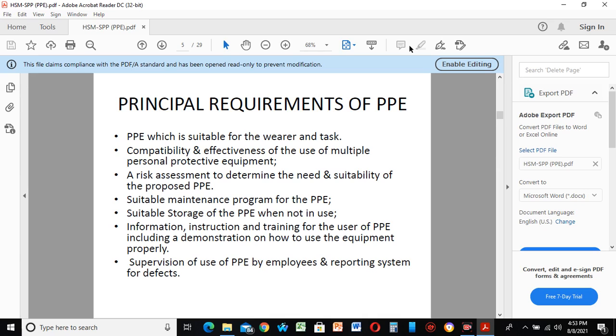So PPE should be suitable for the wearer and the task. It should be compatible, and it should also be effective in terms of where maybe you are using multiple PPEs, like I was giving an example earlier of goggles, respirator, and earmuffs.